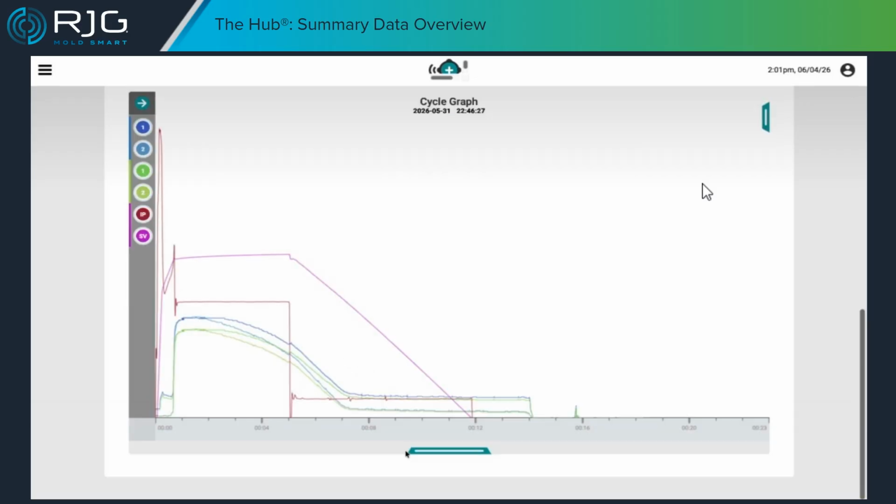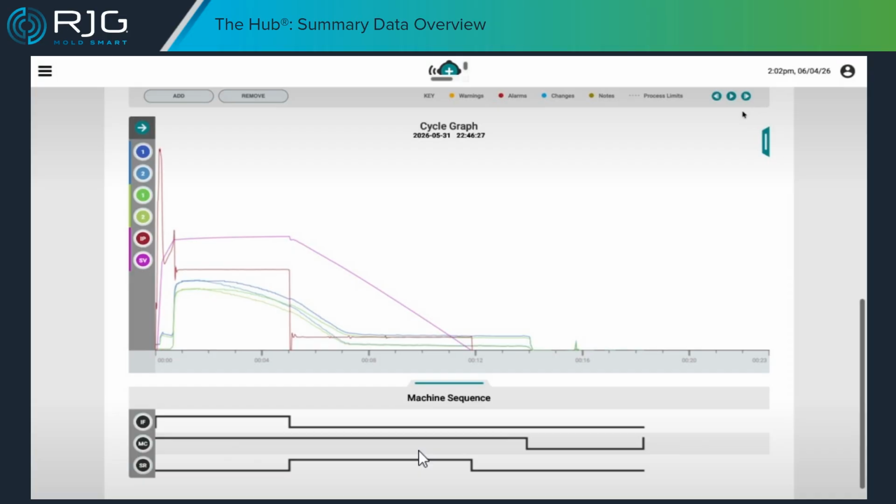Additionally, machine sequences can be viewed on the cycle graph. At the bottom of the cycle graph, the teal tab can be selected, which opens the machine sequence graphing section. Here, we can see a line for injection forward, mold clamped, and screw run. When there is a step up on the graph, that indicates that the sequence is on. Where there is a step down on the graph, that indicates that the sequence is off. This section can be helpful to view in tandem with the cycle graph to see if there are specific instances of inconsistency involving these sequences.